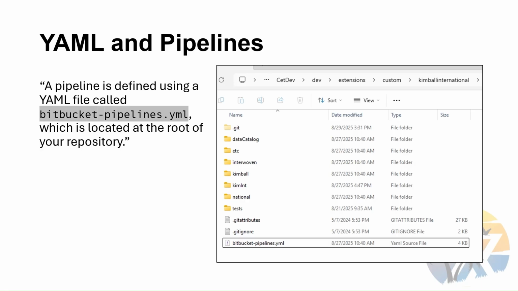YAML is basically the go-to file format for pipelines. So a pipeline is defined using a YAML file called bitbucket-pipelines.yml, which is located at the root of your repository. So again, this is the Bitbucket Pipelines version. GitLab will still have its own YAML file. It just won't be named bitbucket-pipelines.yml.